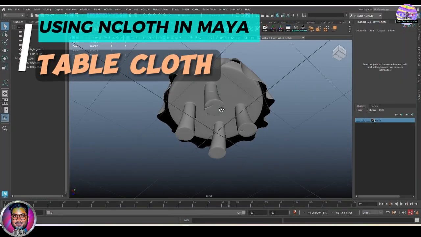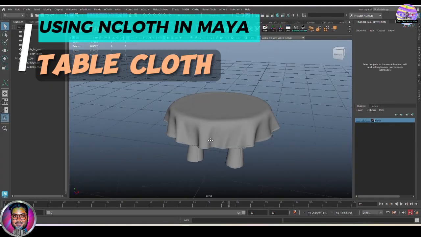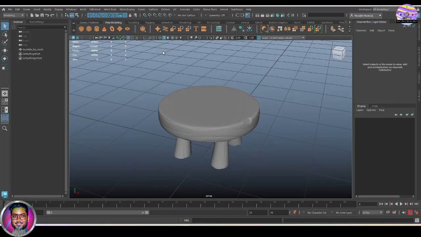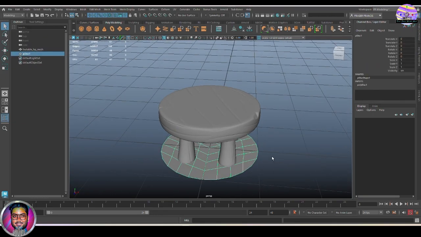So today we learn how to create this kind of tablecloth using cloth simulation in Maya. So let's get started. First let's create the basic mesh for the tablecloth. For that you can choose a couple of options. Either you can take a circular plane like this and you can subdivide it a few times.